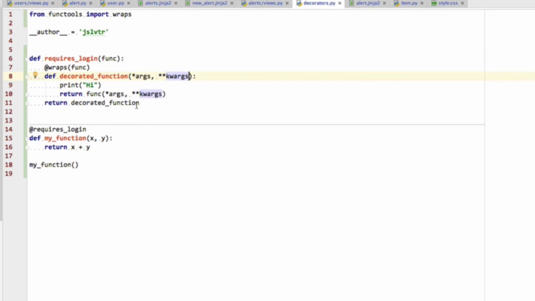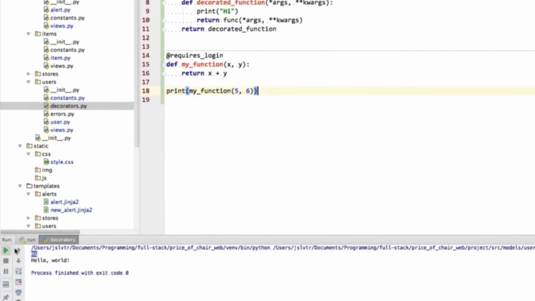So now what is going to happen is it's going to say, decorated function, you've got any number of unnamed arguments and any number of keyword arguments. I don't know what those are and I don't care, but we're going to call the original function func, which is my function, using all the arguments that you've received. So when we return decorated function, remember that replaces my function. We can put here any number of arguments, and those are going to be applied in here. So we can now say 5 and 6, and we're going to have to print, because my function is now returning things, and we can see that 11 gets printed out.